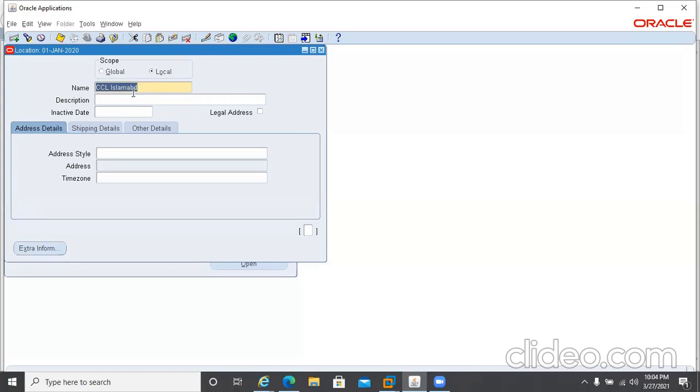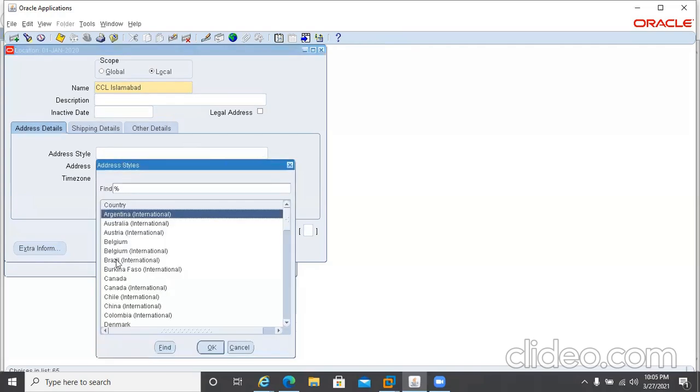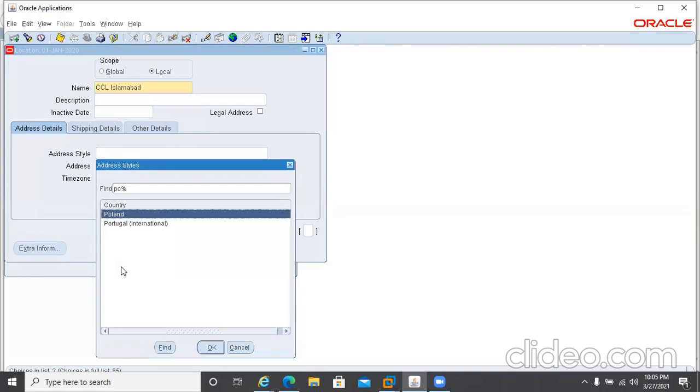For example, I set here Islamabad is one of the locations. I can mention CCL Karachi, CCL Lahore. So these kinds of locations I can create. Okay. So these are the address styles. I want to set the address style for the address.